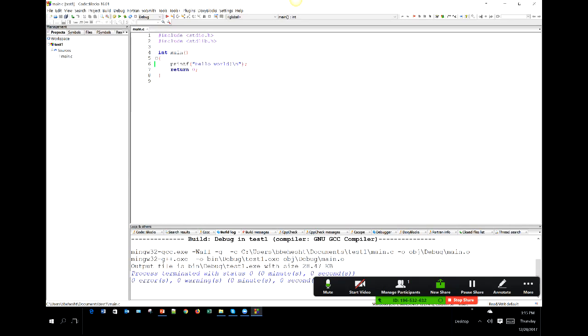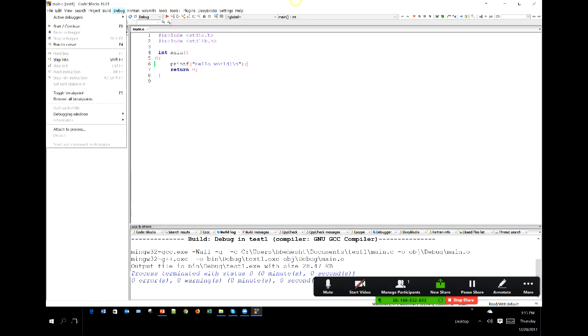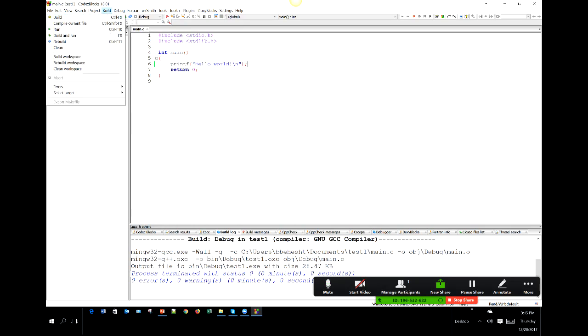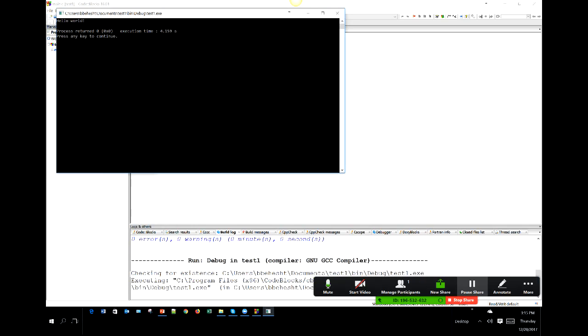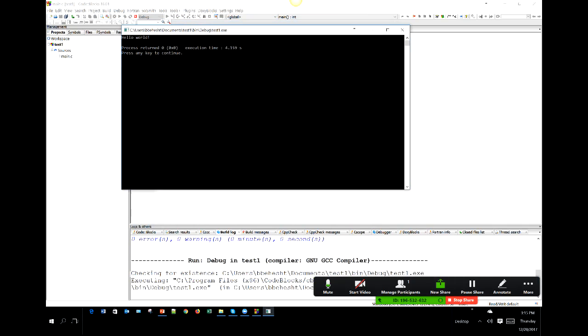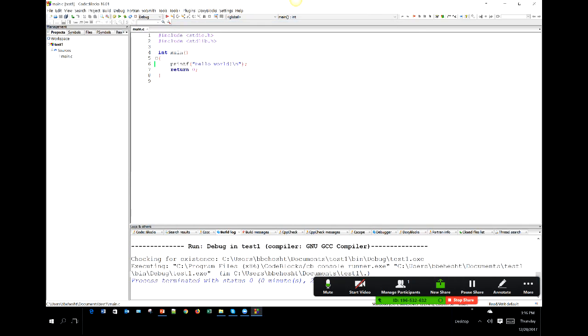Now, I can execute the generated executable by simply going to debug, run, or rather build, run. And of course, my antivirus software kicked in. It just wanted permission from me to run this executable. So that's it. Notice, what did the program do? It simply printed hello world. That's it. Okay. You could, of course, change that very easily.